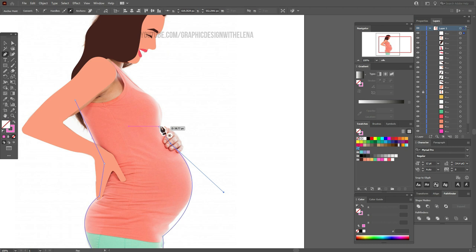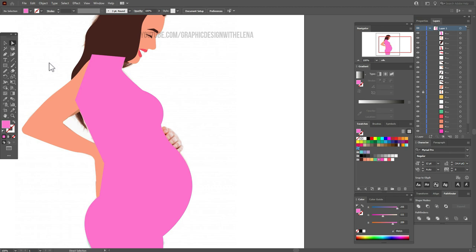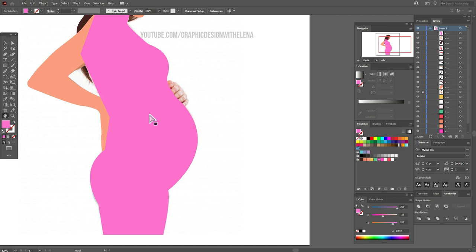It's pretty easy shape to draw. Like this and like this, the neck, and here it can be ugly. Now let's change here stroke to fill and let's fix the corners with help of direct selection tool, hold and drag, and round every corner. Okay, I like it.